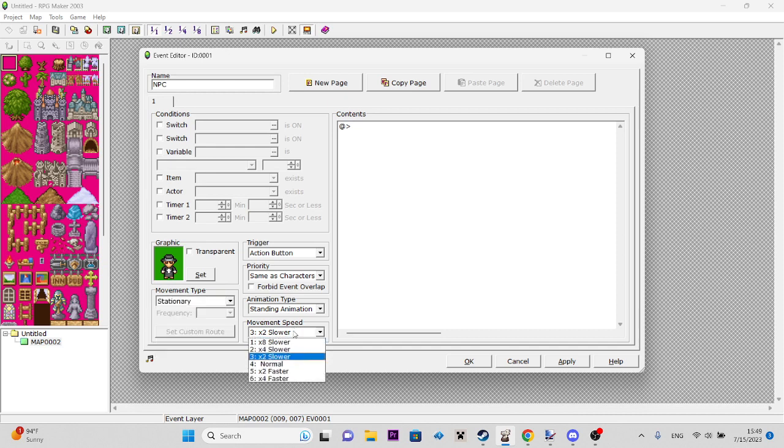Movement speed is going to affect the speed that the character moves at, so obviously, 8 times slower to 4 times faster. Stationary. Let's give him a random movement route so that I can show you what the frequency is. Frequency is basically 1 through 8. 8 is going to be the same speed as you holding down a key to move your character in a certain direction. 1 is going to be like he pauses a lot. It's determining how many pauses he takes, with 8 being he takes no pauses, with 1 being he takes very frequent pauses for a very long time.